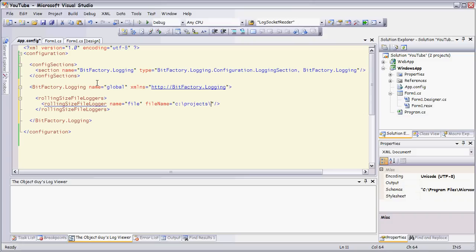I'm going to put file name equals, and go into my projects folder, and in a special folder under logs, and I'm going to call this my log. A rolling size file logger will automatically roll over the log if it gets too big. And there's also a rolling date file logger. For every date it will create a new log file for you automatically.